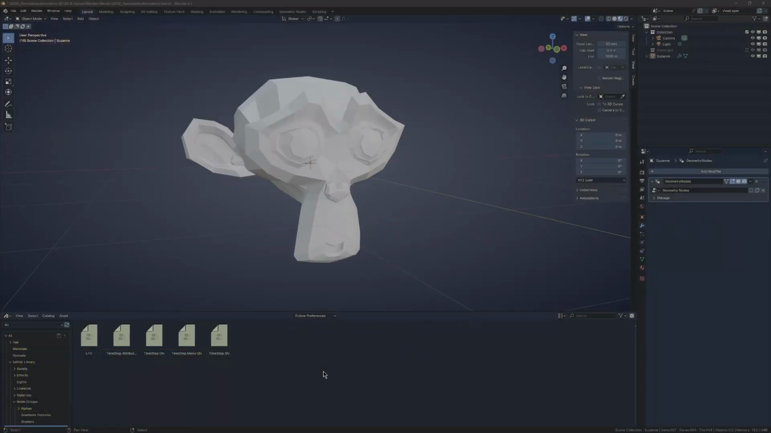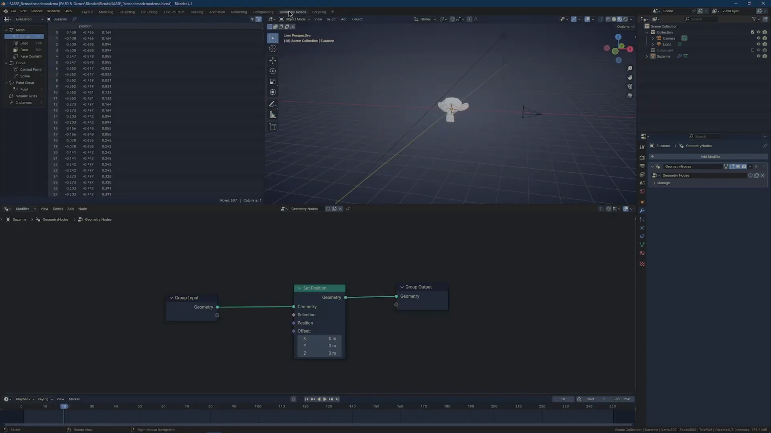The LFO node can be found under SASSE Library, Node Groups, Utility, and this needs to be dragged and dropped into a geometry nodes tree. So what we're going to do is go to geometry nodes. If you don't already have a geometry nodes modifier on your object, you can add it here. You can also just press new tree.